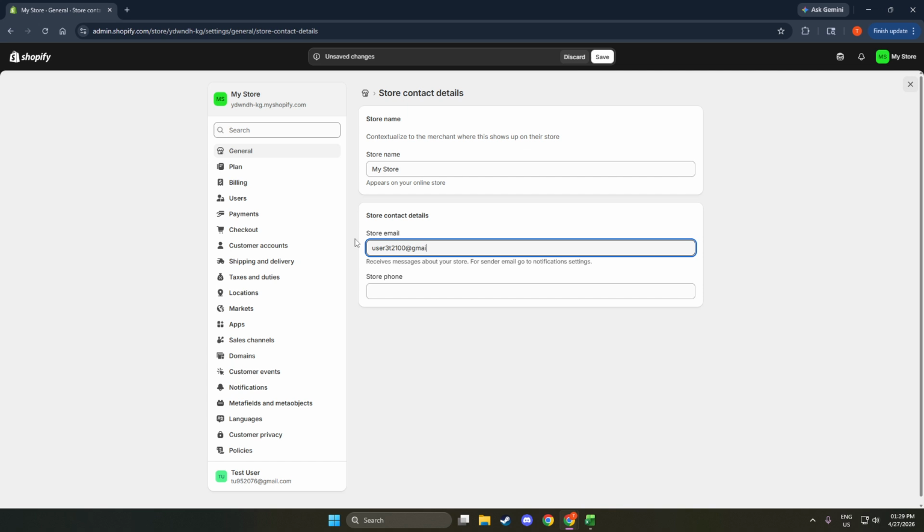After entering your Gmail address, click Save. You'll usually see a confirmation message that your changes were saved. Saving triggers Shopify to send a verification message to the Gmail address you just entered. This is an important step. Shopify needs to confirm that you own that inbox before it can fully use it for store communications.